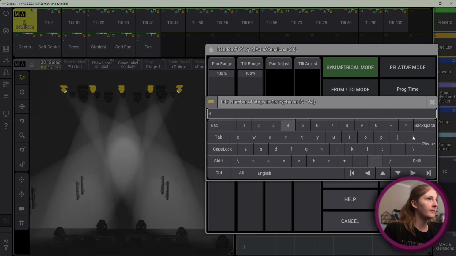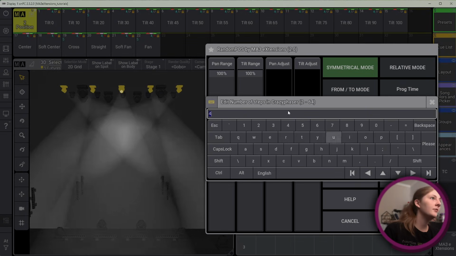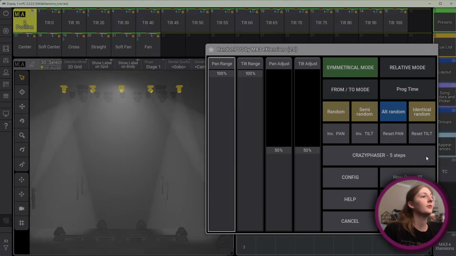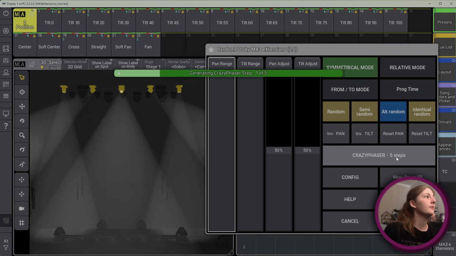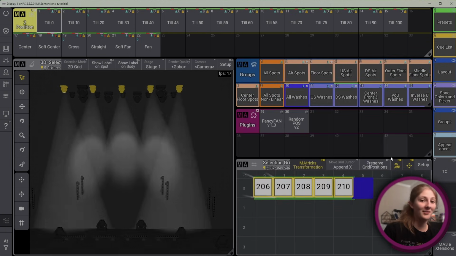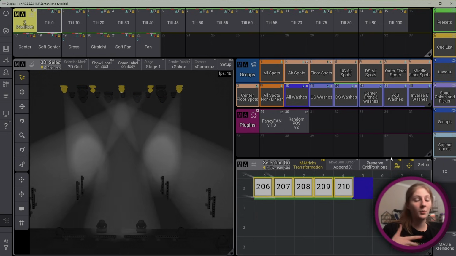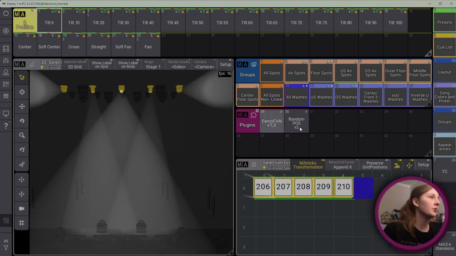How Crazy button is going to let you choose how many steps you want. So let's say I want 4 steps. Actually, 4 is even. I'm going to go with an odd number. Let's do 5. Okay. Crazy Phaser. And there we go. Now it's doing a 5-step random phaser. How wild is that? I mean, come on. So now this is in your programmer. You can store it, whatever, as per usual.